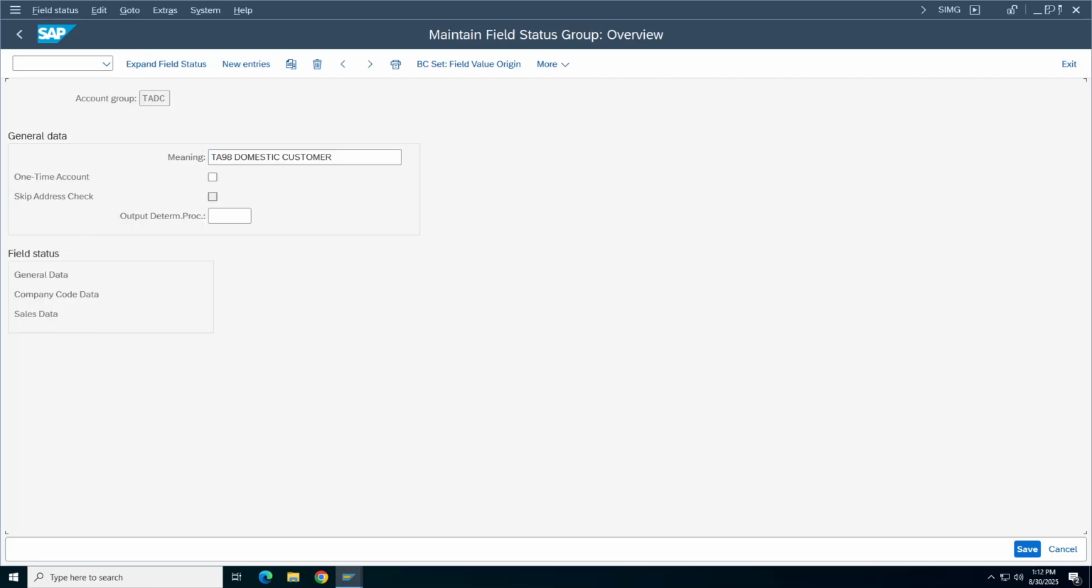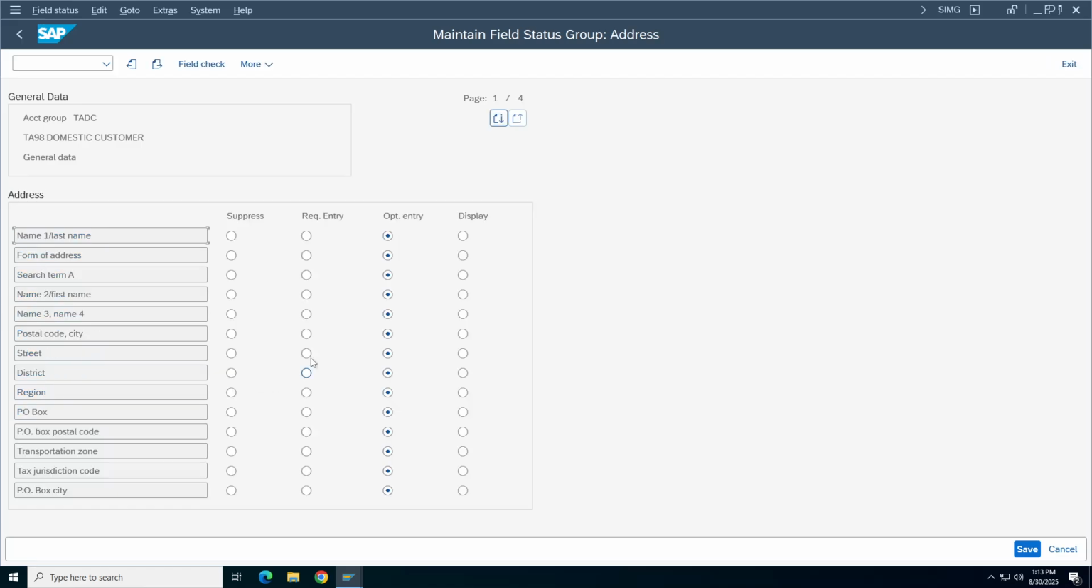Now you can check the general data, which fields you want to make mandatory or optional. Suppress, required entry, optional, and display. So SAP has provided four options here. Suppress means hide, required is mandatory. Whenever you post any transaction, this will become mandatory. Optional entry, it's up to you whether you want to enter the field or not, but the system provides the field to enter the value. Display, it will only display. Basically it's a display mode only, we can't enter the value here, but it will show this field exists in the SAP system.